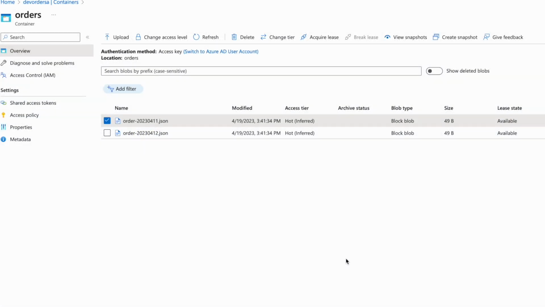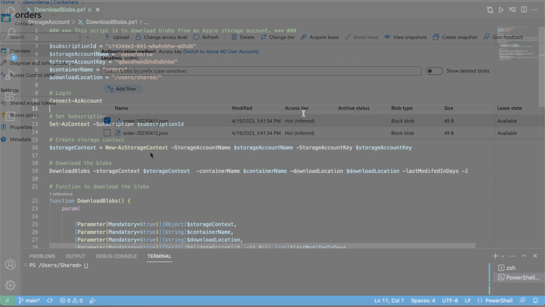So as you can see here, I'm in the Azure portal. I have a storage account here called dev orders SA, and in there I have a container called orders, and inside that container I have two blobs, basically two JSON files. So I'm going to download all the blobs inside this container using the PowerShell script.